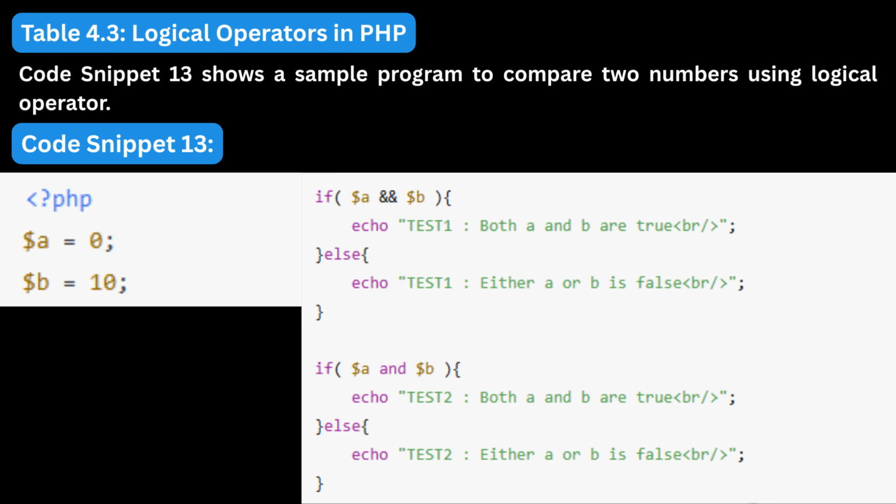After defining the variables, the program tests them using the logical AND operator in two slightly different forms. The first if statement uses the symbol version of AND: if A && B. PHP now checks both sides of the AND operator. It looks at A, and because A is 0, it treats A as false. It also looks at B. Since B is 10, it is treated as true.